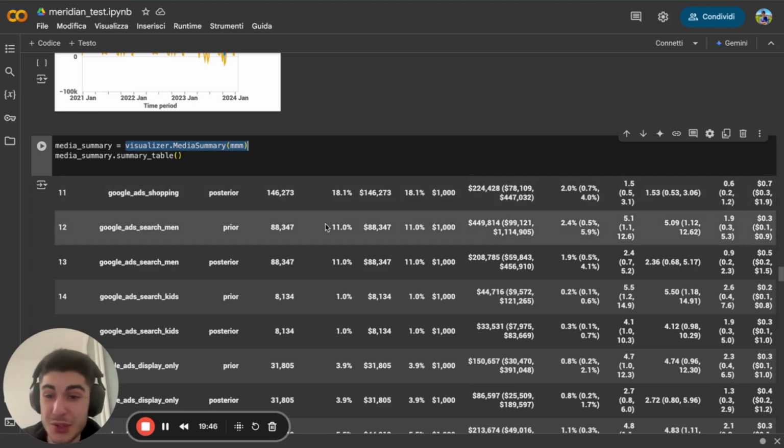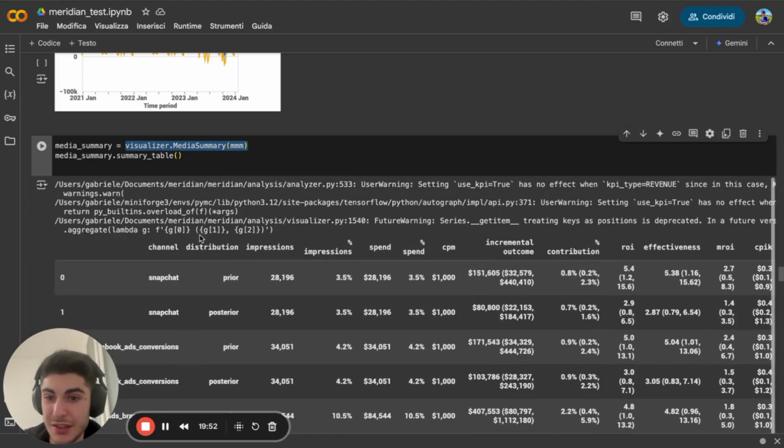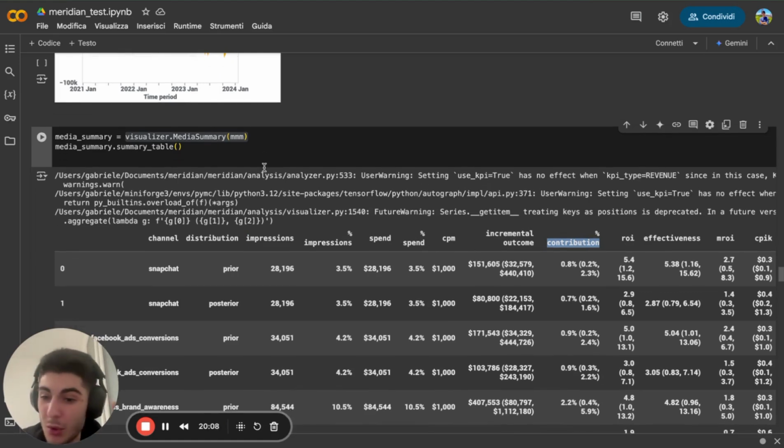And this is how they do that. They summarize everything into a data set, which is really simple to read, in which we have channel distribution, the impression, percentage, spend share, spend, CPM, incremental outcome, contribution. We have all the values summarized in here in order to plot everything else. Probably all the plots that I'm going to share with you right now are derived from this data set. And this is super smart to have. It means that you can actually export it and plot it into a Looker Studio if you want.